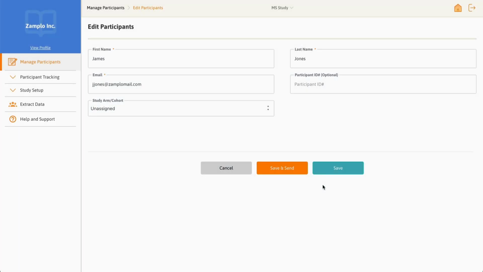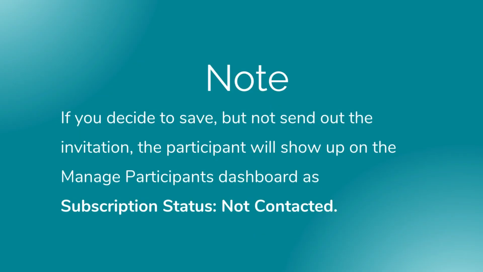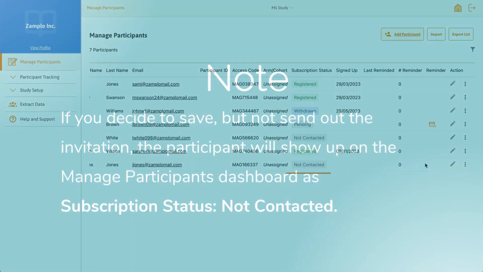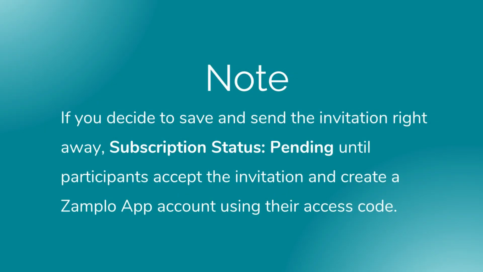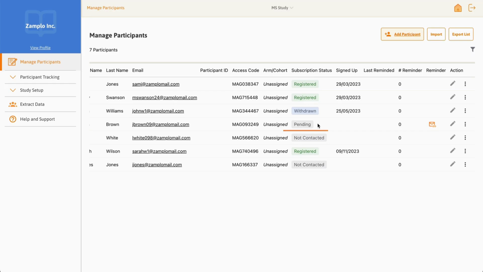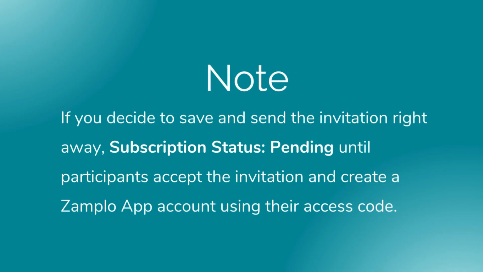You can save and send the invitation right away as an automated email, or save the participant information and send the invitation later. Please note that if you decide to save the information but not send out the invitation yet, the participant will show up on the Manage Participants dashboard as subscription status not contacted. If you decide to save and send the invitation right away, the subscription status will be set to pending until participants accept the invitation and create a Xamplo app account using the access code included in the invitation email.